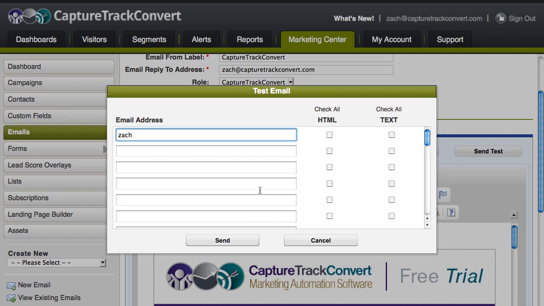We recommend that you set up a couple dummy accounts. One at Gmail, one at Hotmail. If you use an Outlook or Thunderbird, have a couple things so that way you can send your emails to these various platforms to make sure they render correctly. It's important that they look good and render in various email clients.